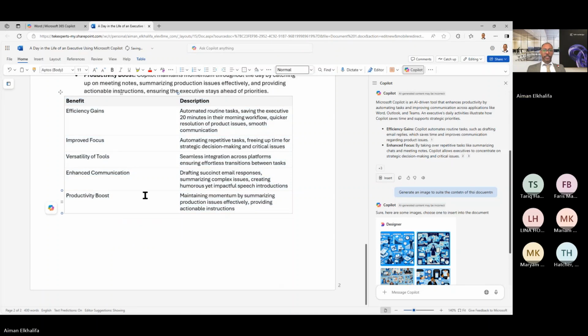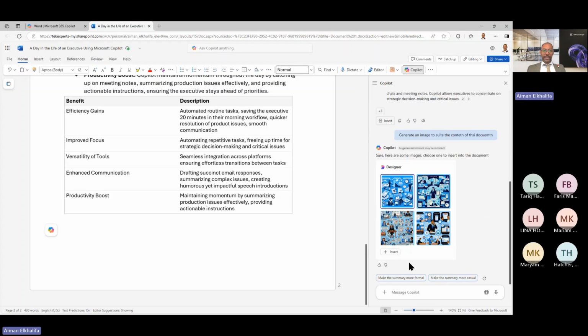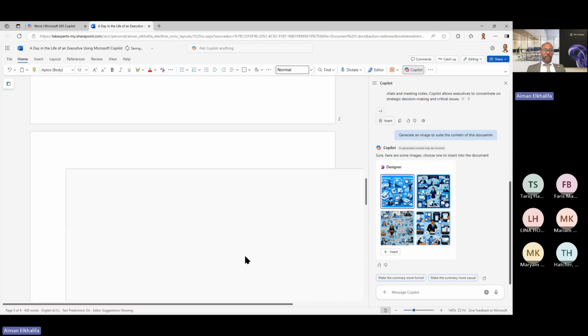Keep it. These are the images that Copilot generated. I click on them. I click, and then I click on insert in order to add the image.